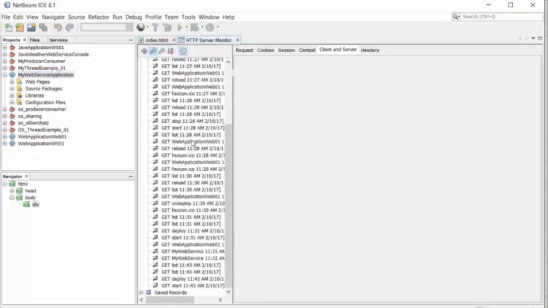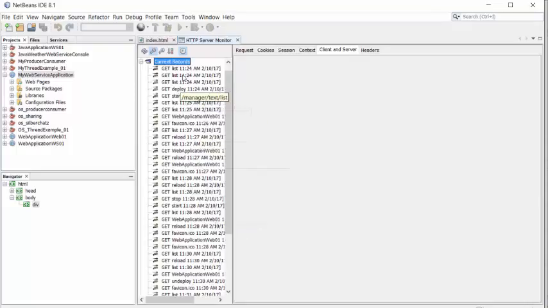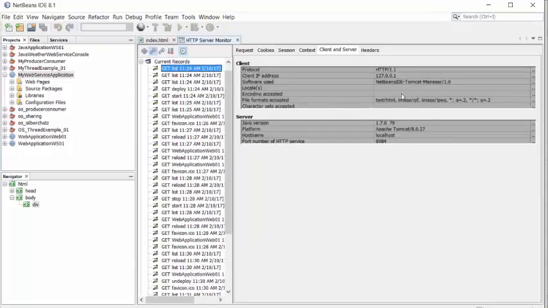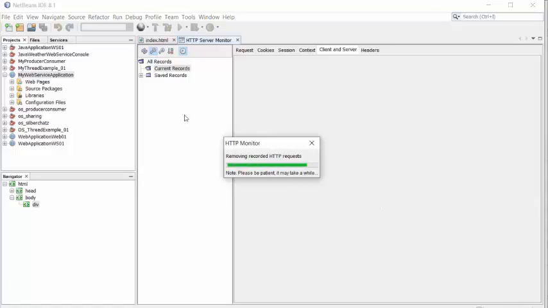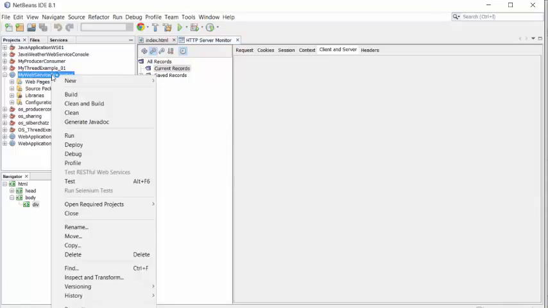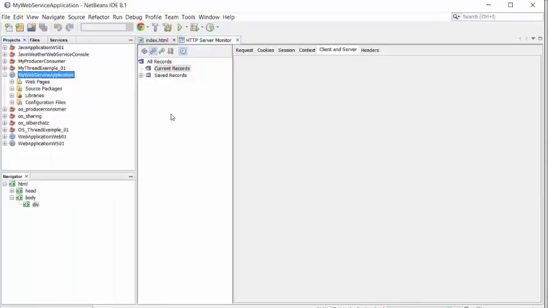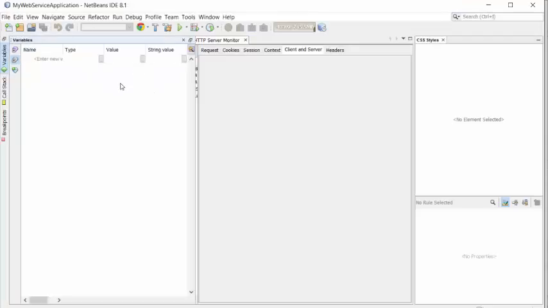Okay, this is the HTTP server. These are all the requests that are being sent to and from the web server. So this is one of them. Let me just clear this. Delete all records. Now let's run. Okay, there you go. So the to do, that's the first page. It's a dummy page. That's it.